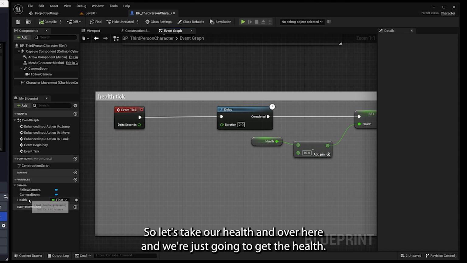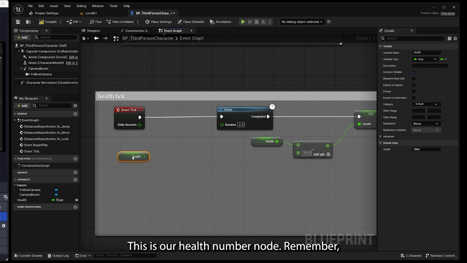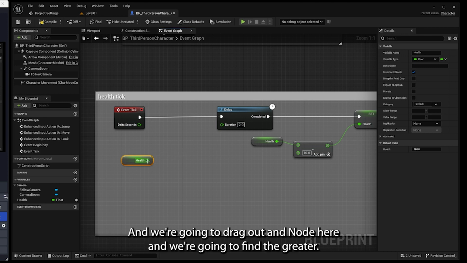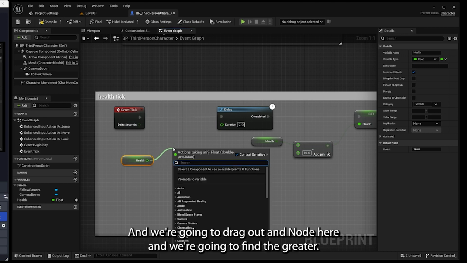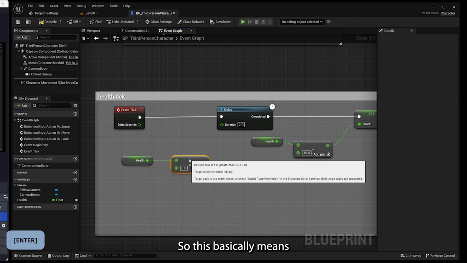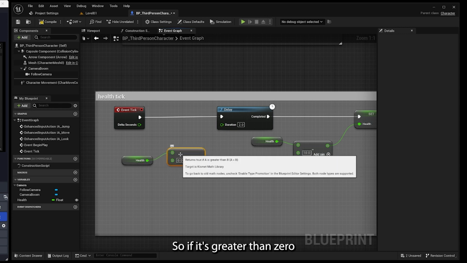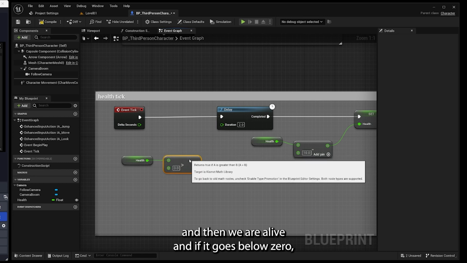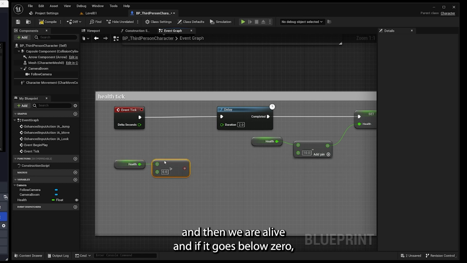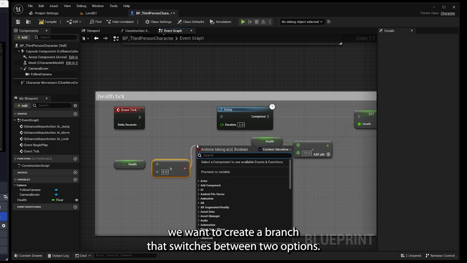So let's take our health over here, and get the health. This is our health number node, remember? Default 100, but probably diminishing very quickly. We're going to drag out a node here, and find the greater node. This gives us an option. If it's greater than 0, then we are alive. And if it goes below 0, we want to create a branch that switches between two options.